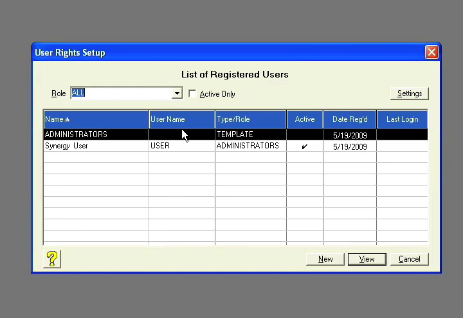Once usernames are created, these can be easily managed and filtered by role or whether or not the user is active by indicating so in the lookup box. This eases the management of a group of users if changes need to occur.